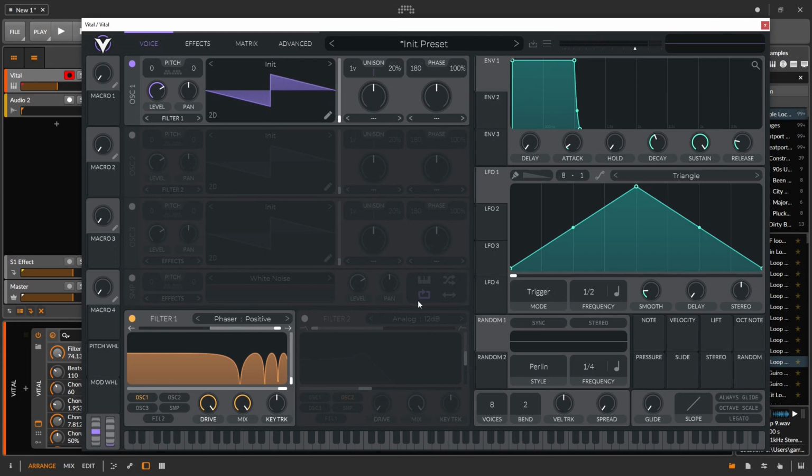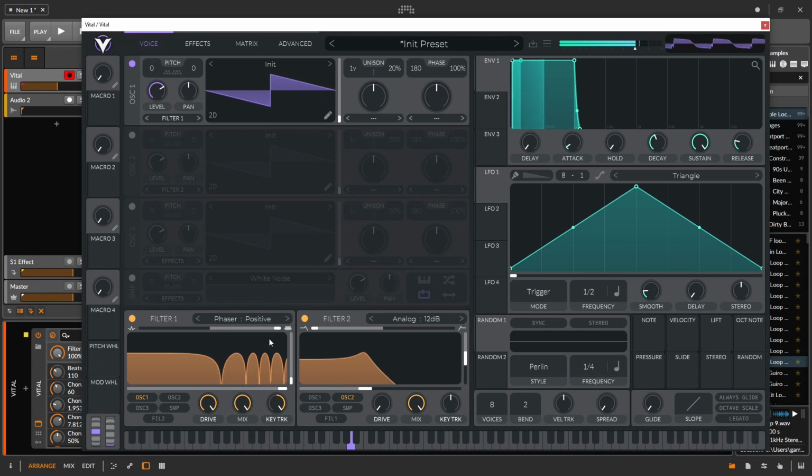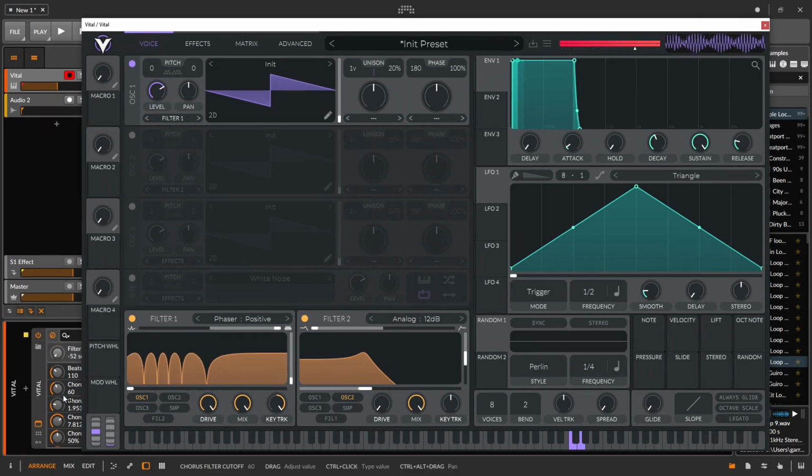So you've got the exact same thing in filter 1 and filter 2. So yeah, that's pretty much everything for the filters. Filter 2 is pretty much identical. The only difference is which one can be routed into which one. You can also key track the filter, so the cutoff will change as you move up the keyboard. Let's turn that down a bit. The drive is kind of loud.